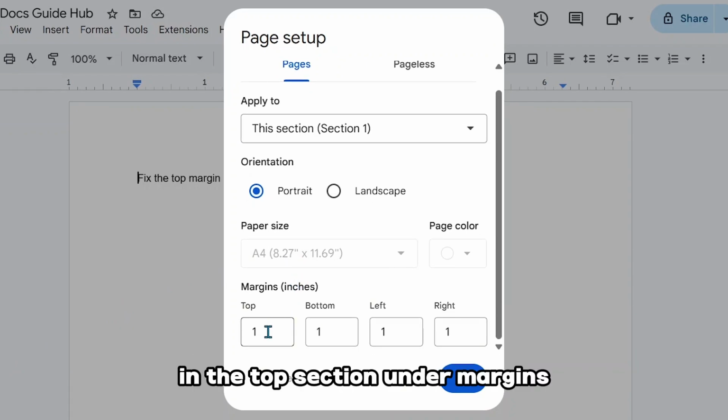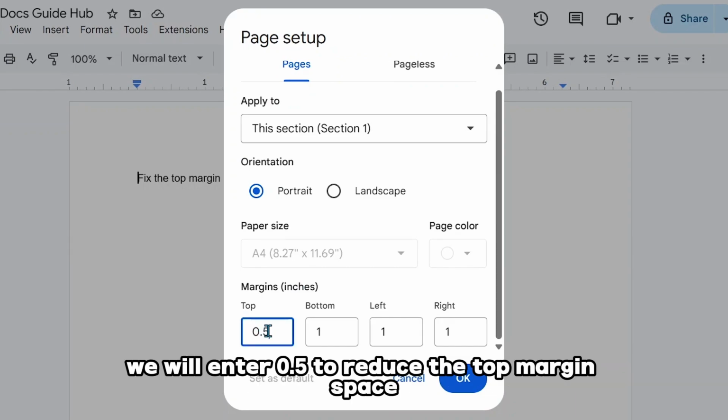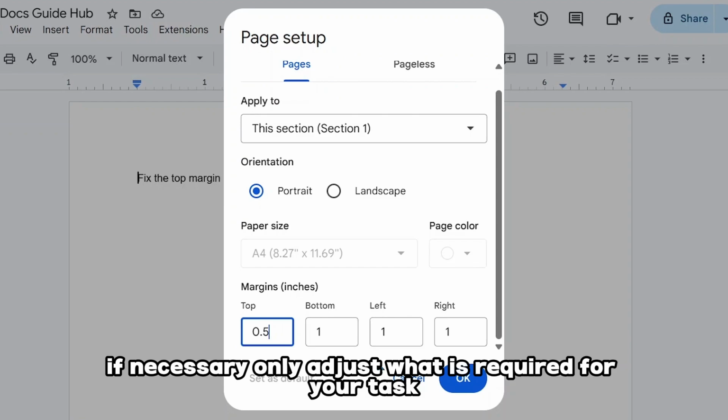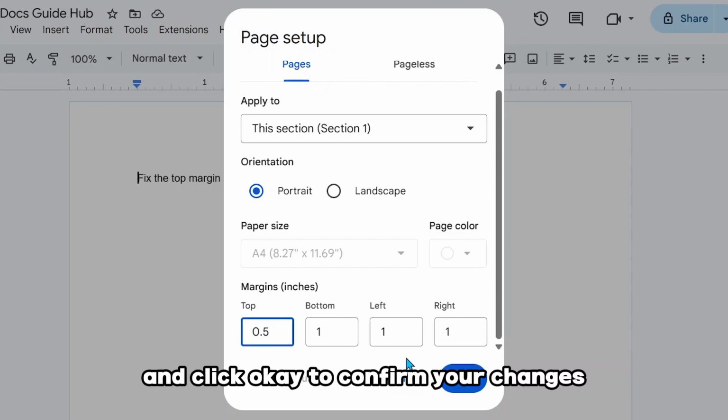In the top section under Margins, set the value as you desire. For example, we will enter 0.5 to reduce the top margin space. Carefully review the other margin values if necessary, but only adjust what is required for your task. After entering the desired value, ensure everything is correct and click OK to confirm your changes.